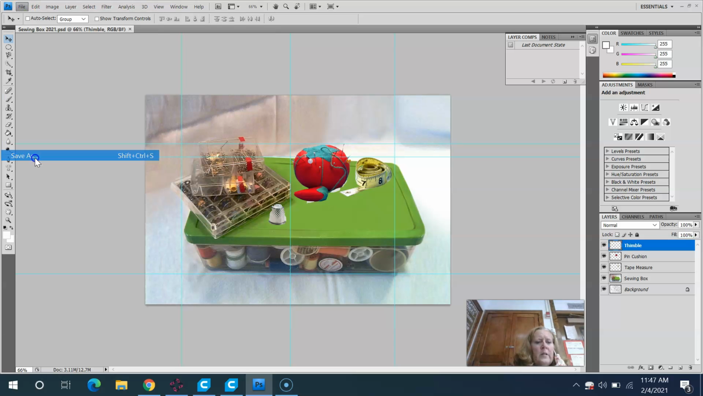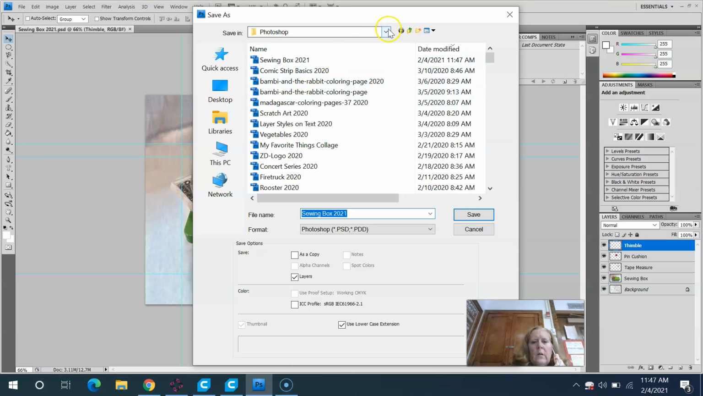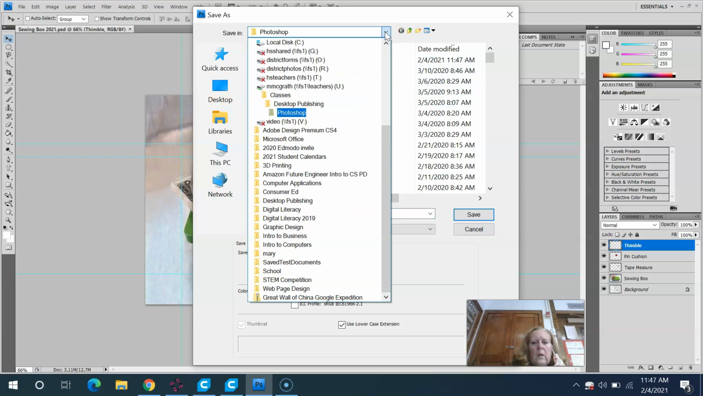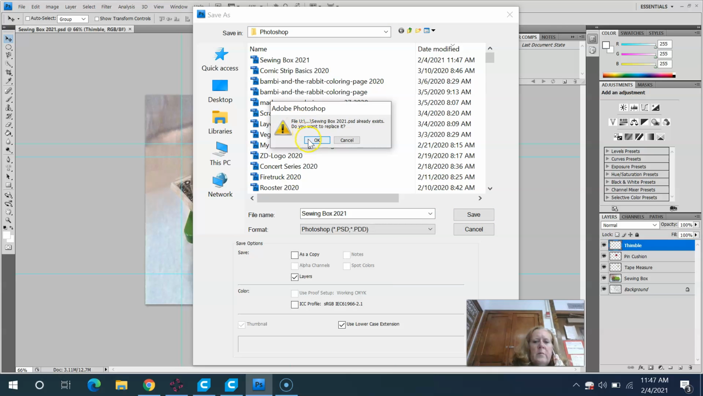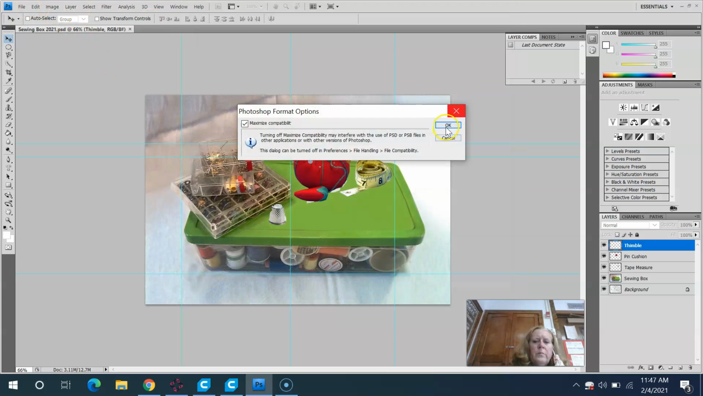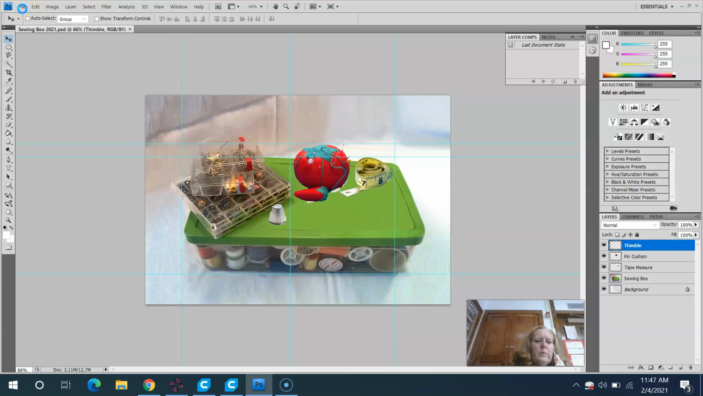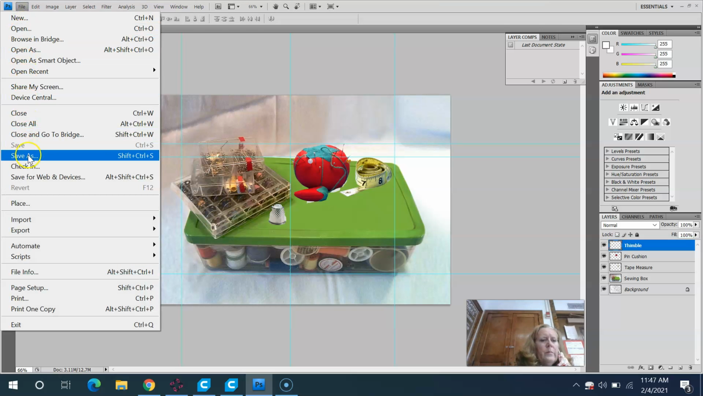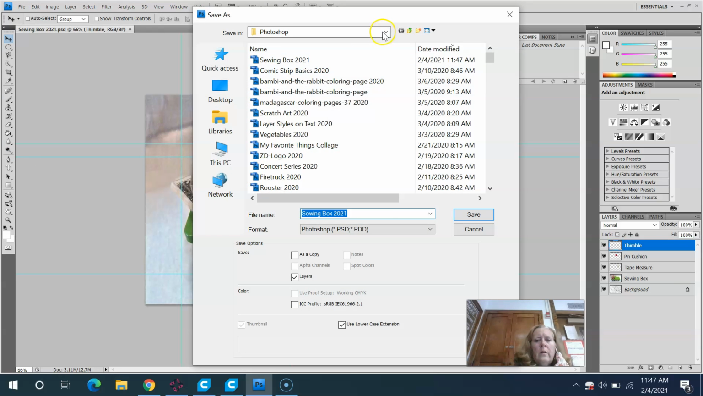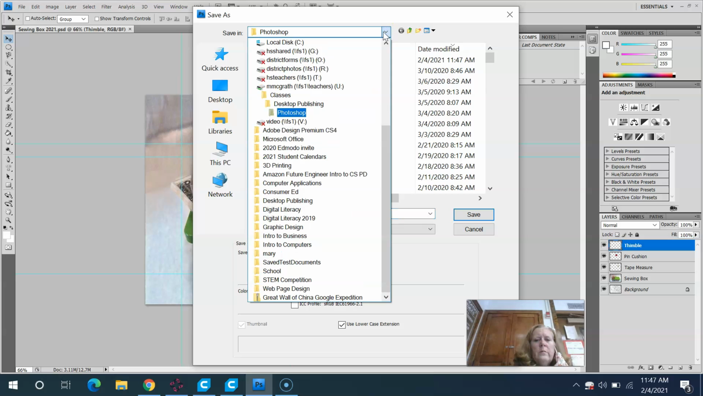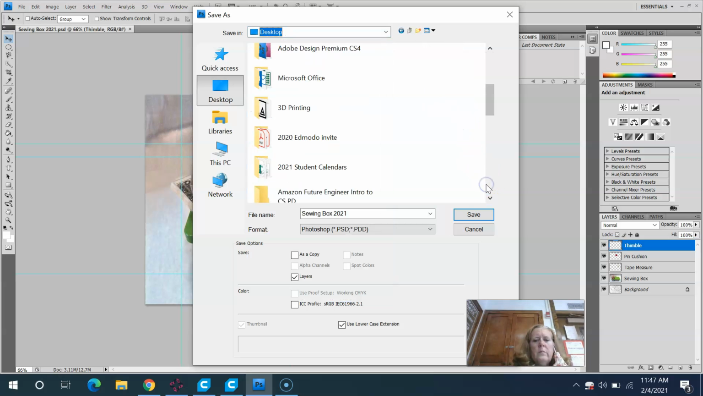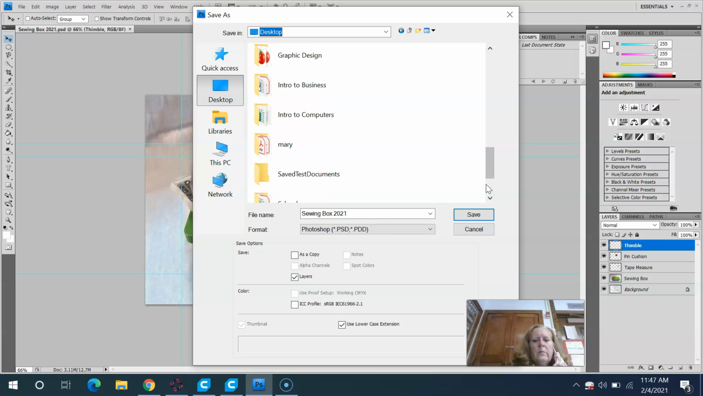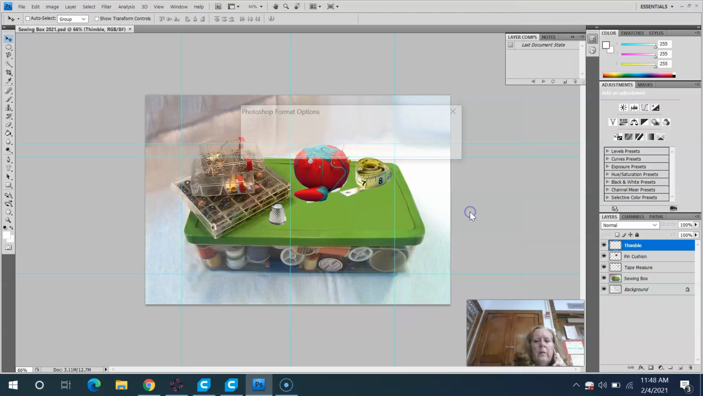And I need to save it in 2 places here, so just give me a minute. Oh, that is where it saved it. Okay. Let me save it on my desktop too. Hold on 1 second. There we go. Okay.